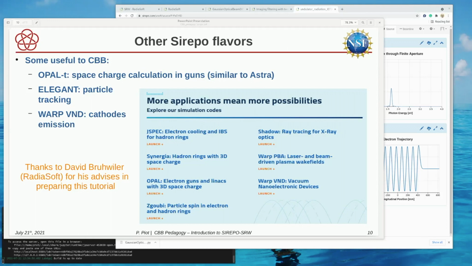Yeah. And so it does, but you cannot simulate from first principles the SASE FEL, for instance. But you can input some kind of bunching factor and look at the radiation, the coherent effect.